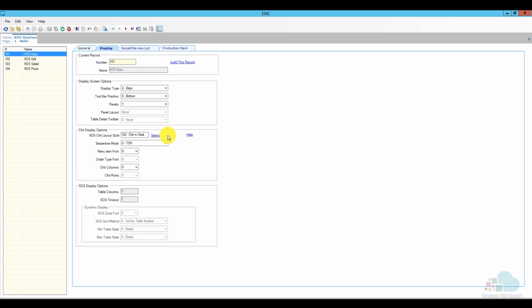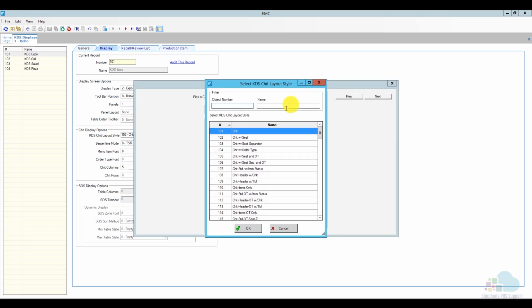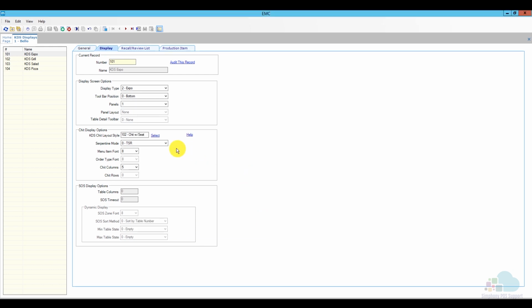For the KDS chit layout, you have a bunch of options. You can click the help key to see how these options look. Once you find the one that you like best, go ahead and select it. And for the serpentine mode, I am using TSR. You can also have it horizontal or vertical, whatever you prefer.